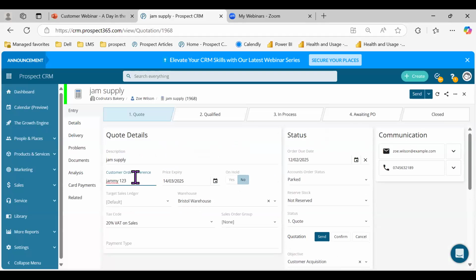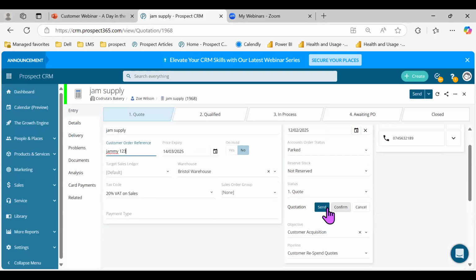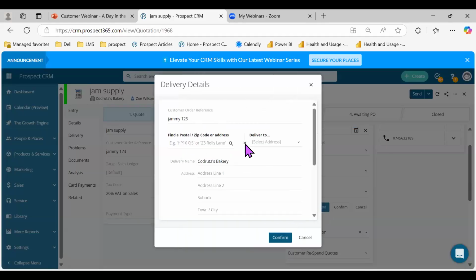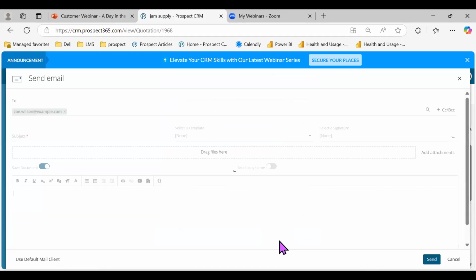Now, after I'm happy with everything that I've added, I'm just going to click send. So this will basically open up the email. And now what I actually have to do is select the template that is going to start the automation.